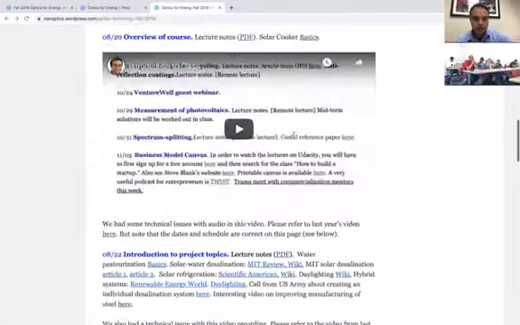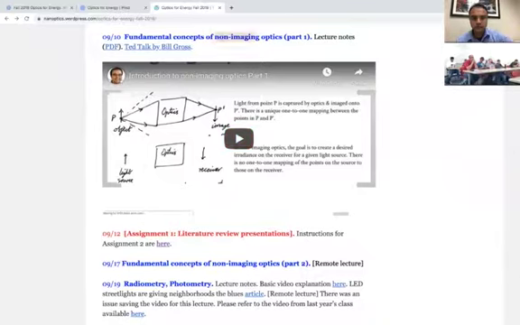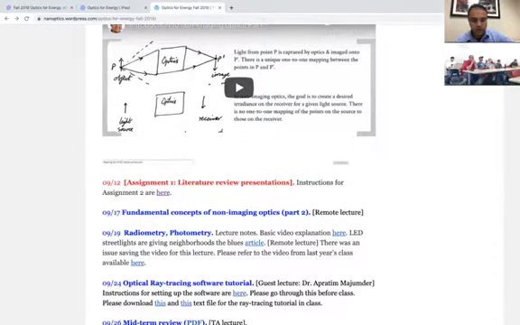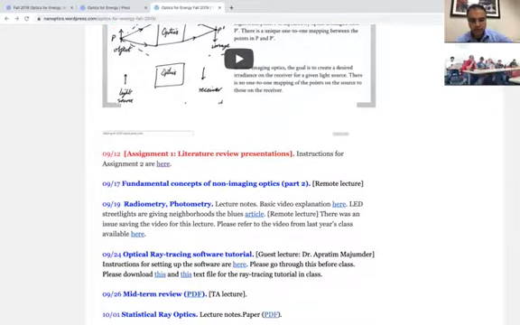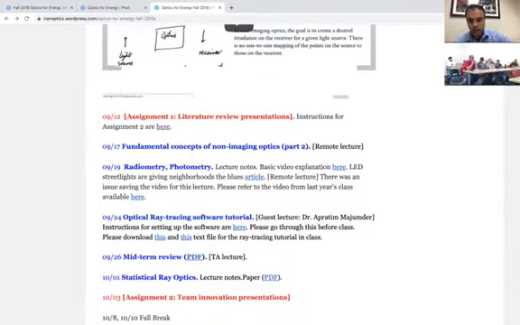So today we are going to finish the rest of non-imaging optics. Last week we talked about non-imaging optics, so we're going to complete that today. On Thursday, we'll talk about radiometry, photometry. Next week, we have the ray tracing software tutorial and the midterm review, so make sure you attend those 2 lectures for sure. And then the following week is assignment 2 being due, October 3rd. So keep in mind the schedule.